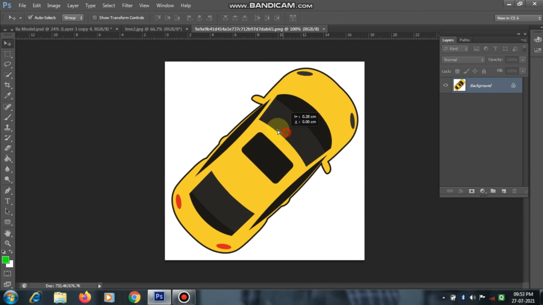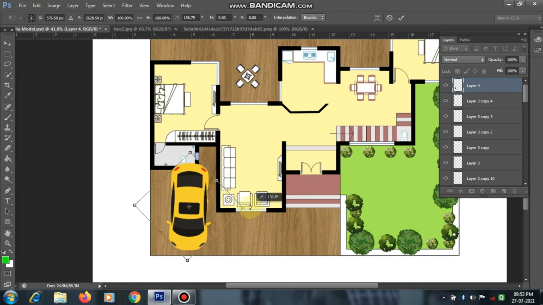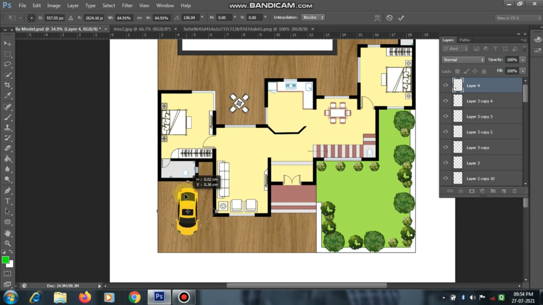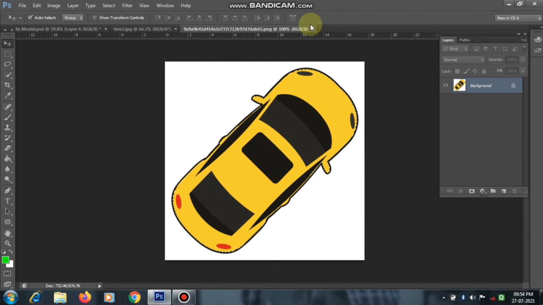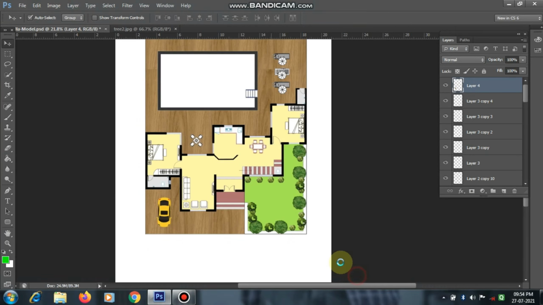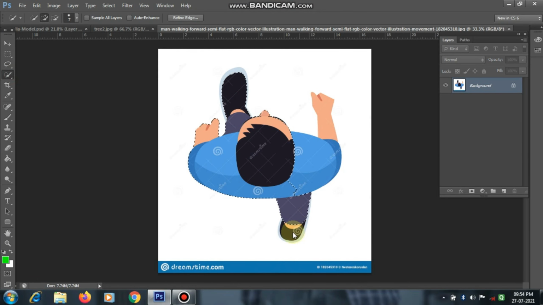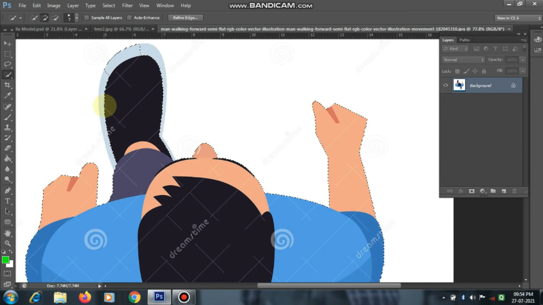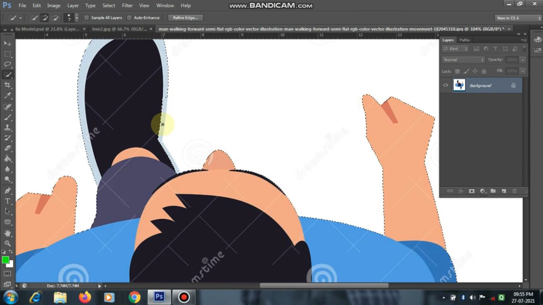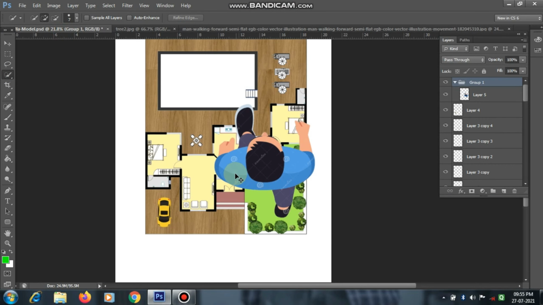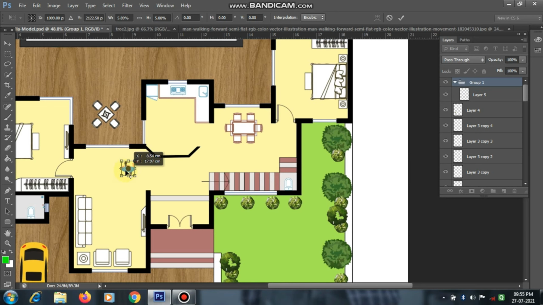I open the component of the car, select it with the magic wand tool, and then press Ctrl C and press Ctrl V into our illustration. Then press Ctrl T to scale it. You can choose its orientation. Okay.